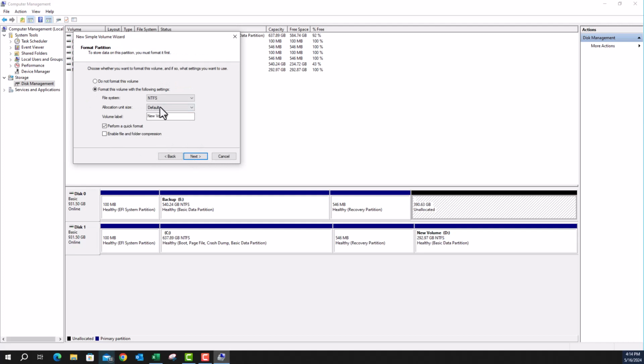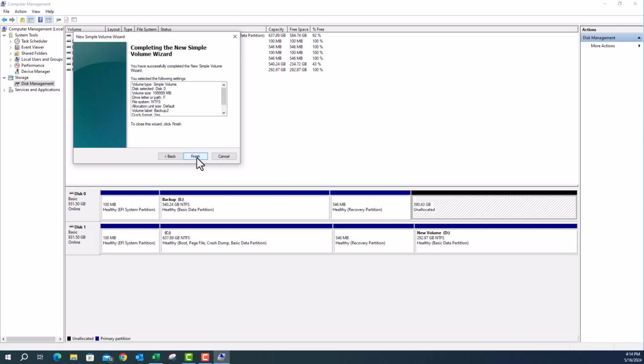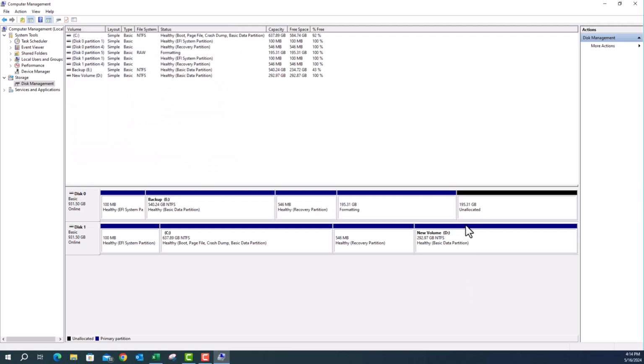Next, I'm going to use the default NTFS file system, default allocation unit, and I'm going to name this Backup 2. Perform a quick format is enabled, so I'm going to click that. It is going to automatically format the drive. So now you see it has formatted the drive Backup 2, and you have another unallocated, the last partition.